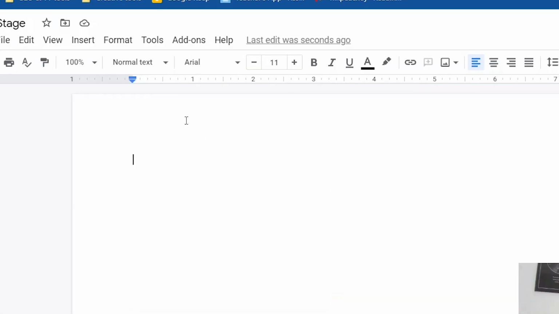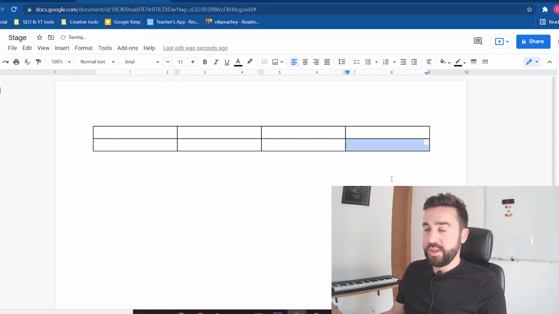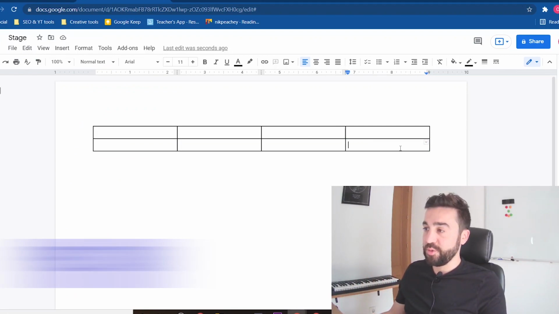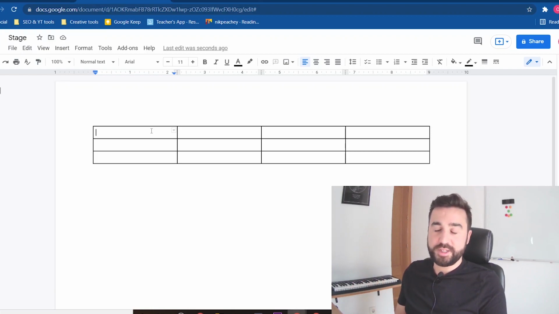The first thing I do is go to Insert, Table, and I'm going to pull up, let's say, 4 columns and just 1 row. If I want to add another row, all I do is go to the final cell in the table and press Tab. It's important to know how to divide the class into stages.